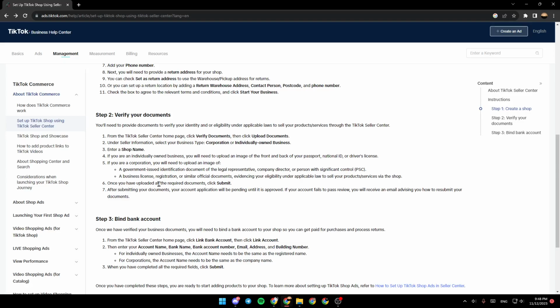Once you have uploaded all required documents, click Submit. After submitting your documents, your account application will be pending until it is approved. If your account fails to pass review, you will receive an email advising you how to resubmit your documents.